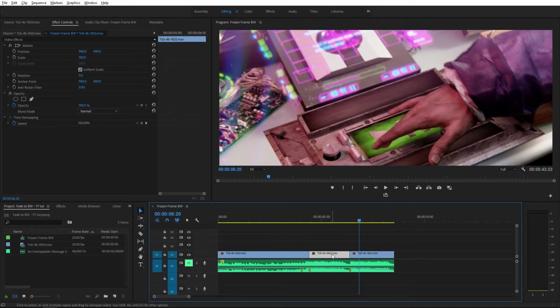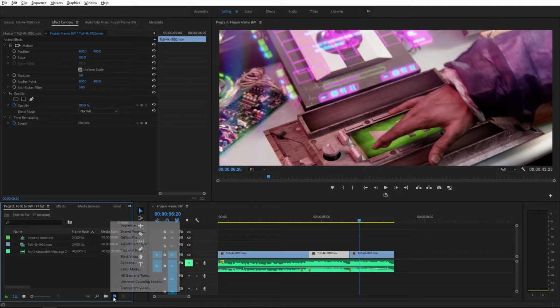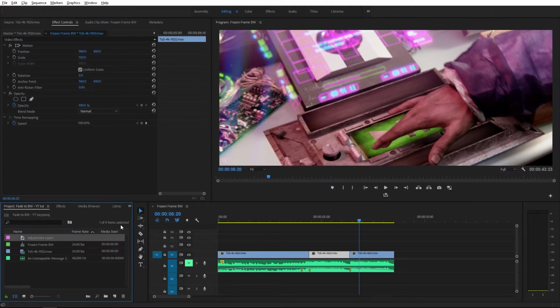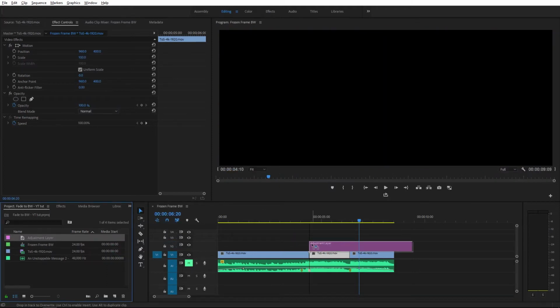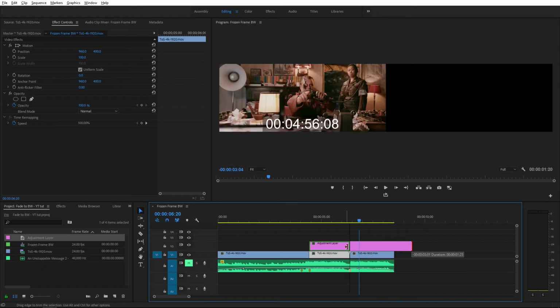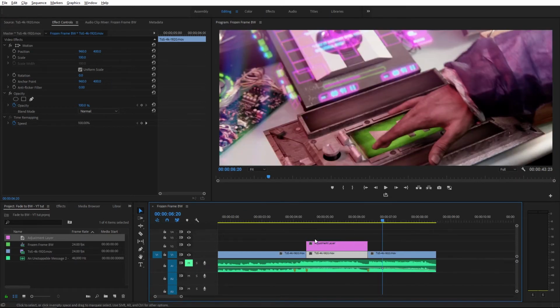So now, how do you achieve this faded to black and white effect? There are a couple of ways to do this. I'll show you just one of them, which I think is the best way because you can turn it into a preset. So in order to do this, we'll need to create a new adjustment layer. And we'll drag the adjustment layer on top of the frozen frame.